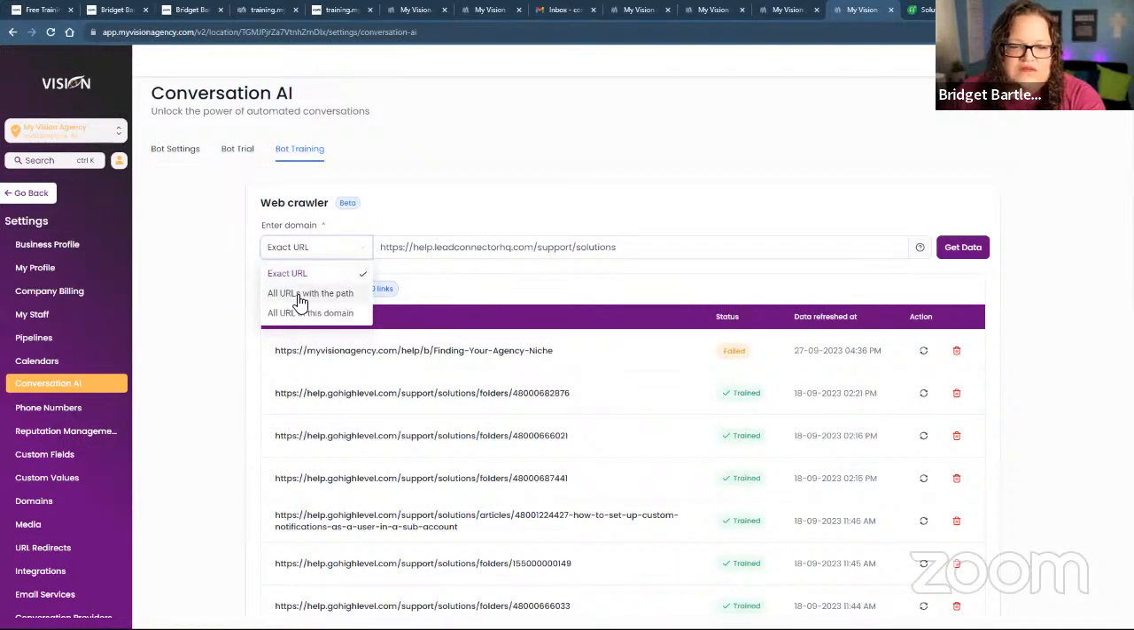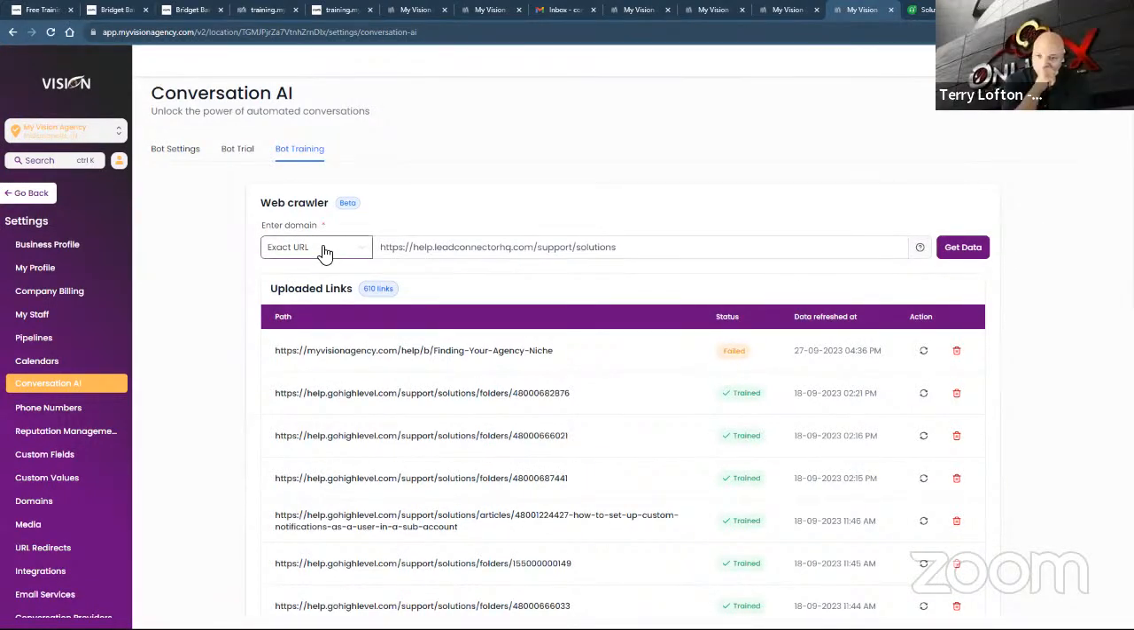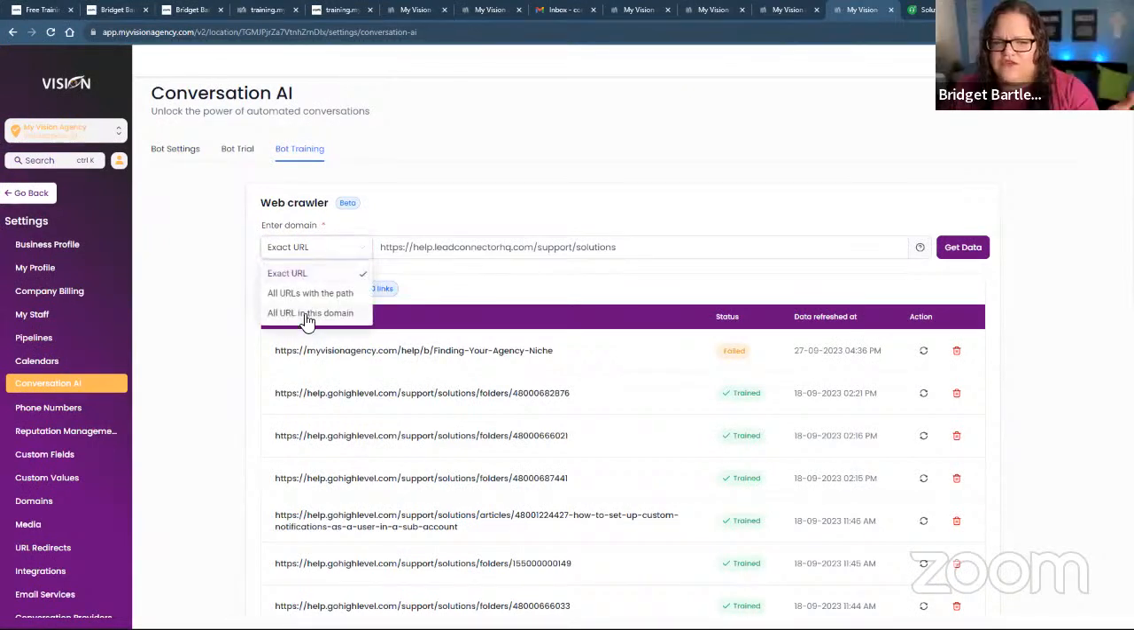Now, of course, you can choose all URLs with this path or in this domain. And when you click get data, I don't want to do it because I don't want to train it on that. But when you click get data, it'll actually show you all the pages within that domain that it's going to scrape data from. So if you're like, why did it only show like 2? Then just choose one of the other ones. I know that's so not techy what I'm telling you, but that's how I did it because I was just trying to figure it out. But yeah, if you don't see the results you want, just choose the other one. But then it will scrape that data, and then it will scroll through all of the pages, all of the data, and that's how it trains your bot.